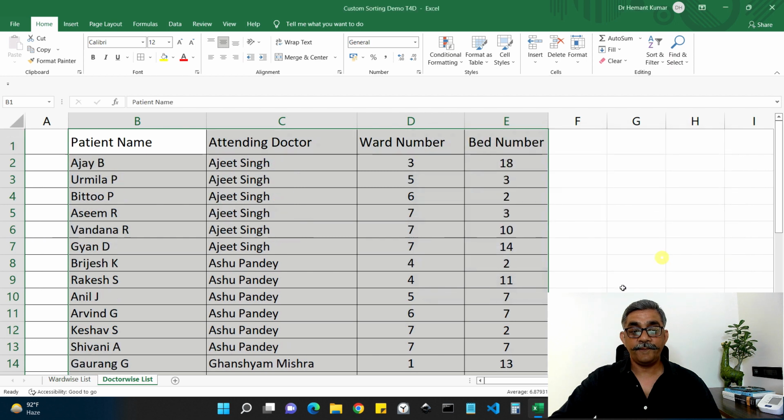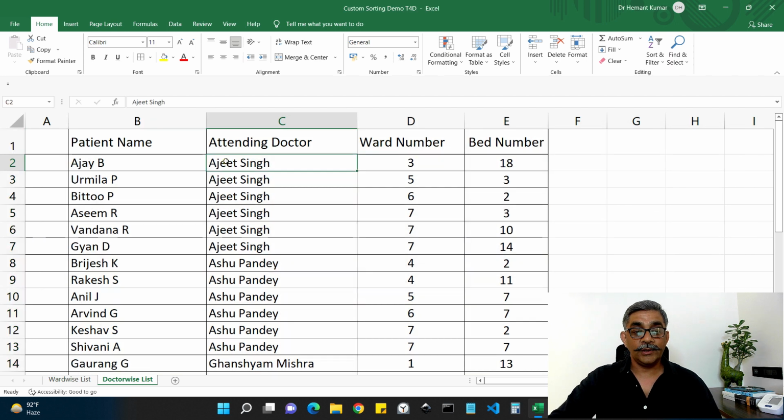You click OK. Now you see all the patients for Dr. Ajit Singh are there in increasing ward numbers. And within ward number 7, he also has patients sorted by increasing bed numbers.